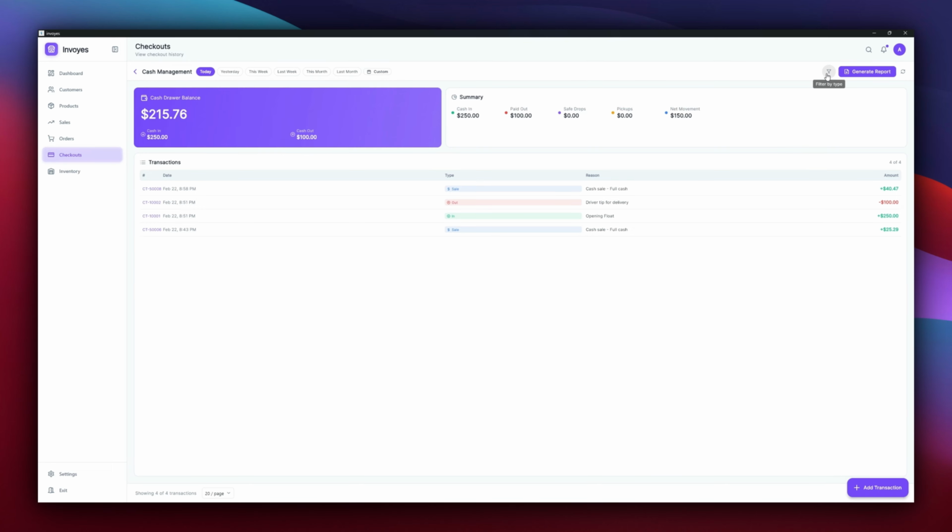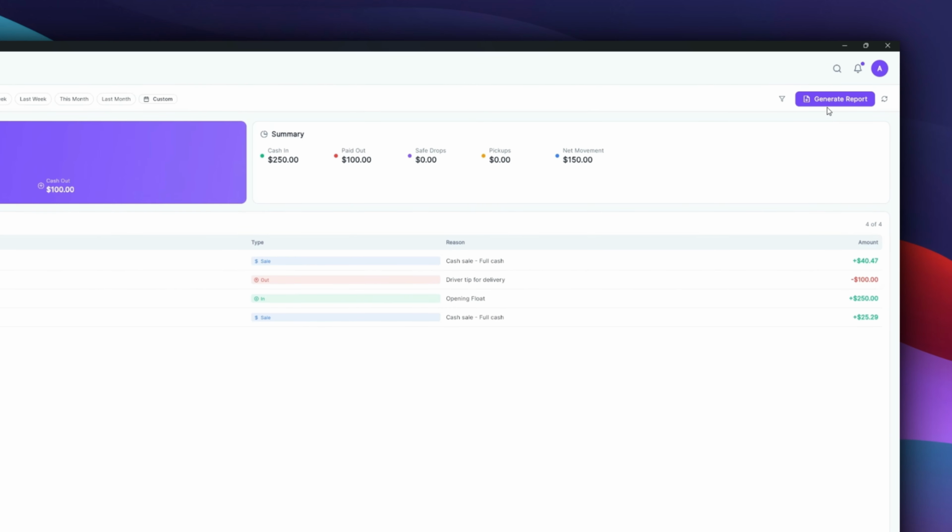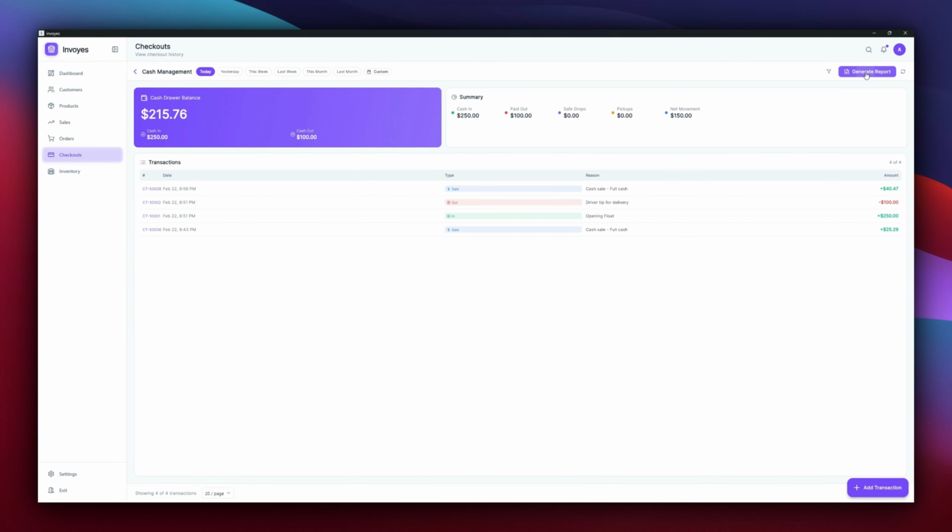When you want a record of the cash activity, tap the Export PDF button. The app generates a cash drawer report for the selected date range, saves it to your Downloads folder, and opens it automatically. This is very useful at the end of a business day when you're balancing the till and want a printed or digital record of every cash movement.